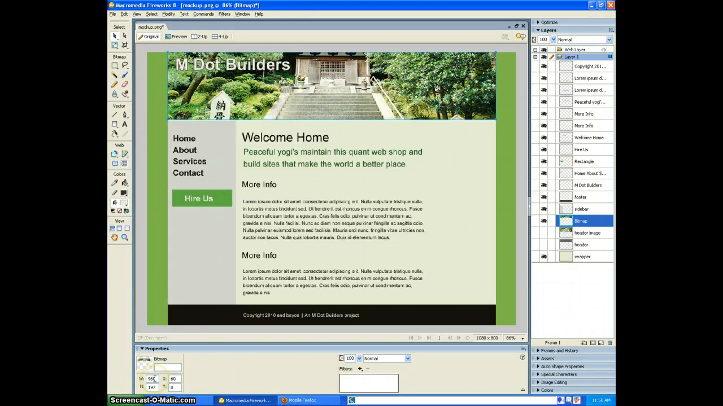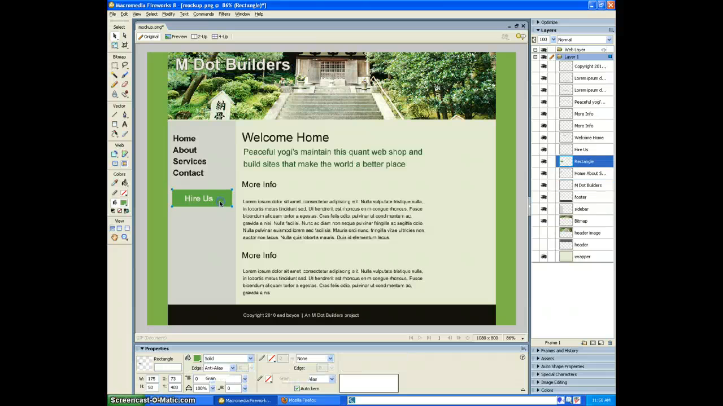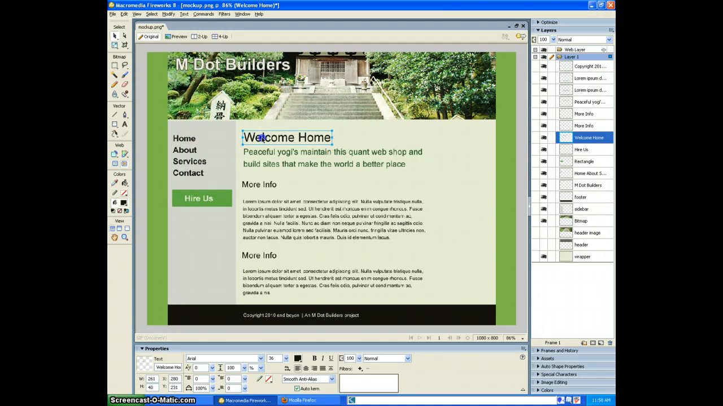And what we could see is that we've got a background image for the header. We've got the name of the site, M.Builders, Monk Builders, Monk Web Design, something like that is what I was thinking. Thinking yogis, you know. Home About Services, the navigation. A shout out, and what this would do is go to a page where you could hire them to build a site for you. A welcome home, you know, main header one.